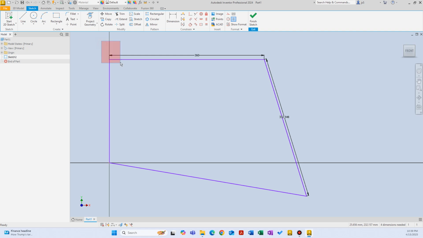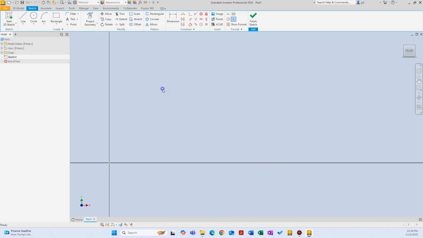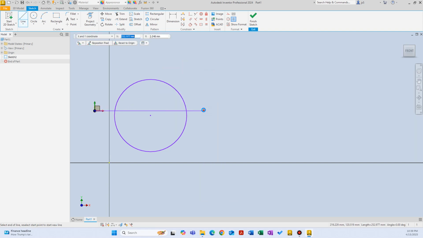Now, the only thing that we did not cover is split. For the split, you draw a circle, and now if I try to split that circle, I can't split it because there's nothing to split it with. So now I can draw a line in between here.